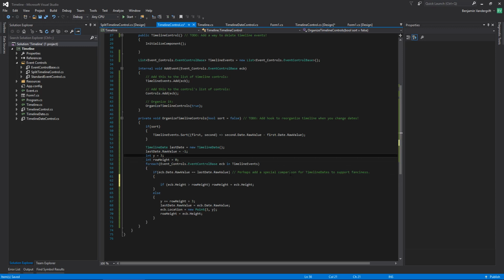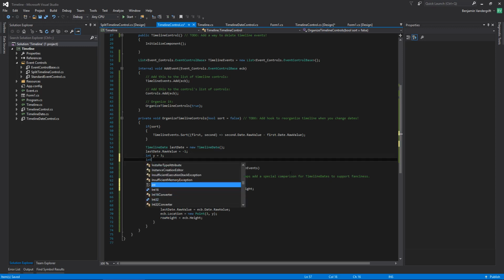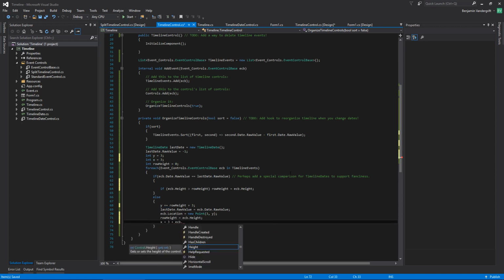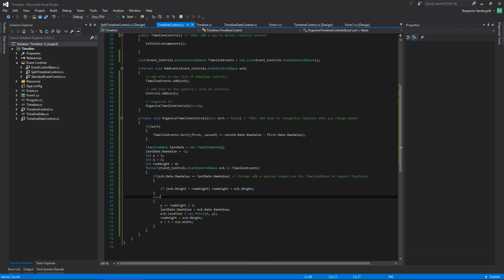Let's see. I should probably... okay, this is just going to be prettier if I do this. Put that at xy. I mean, technically, x should actually just equal 3 right here. And then... no, okay. Because this is dumb. Okay, I want this at 3, and then I'm just going to go x equals 3 plus ECB dot width. Because I want, again, the 3 is there for spacing. 3 just happens to be a spacing that I particularly happen to like. You can figure out what spacings you like.